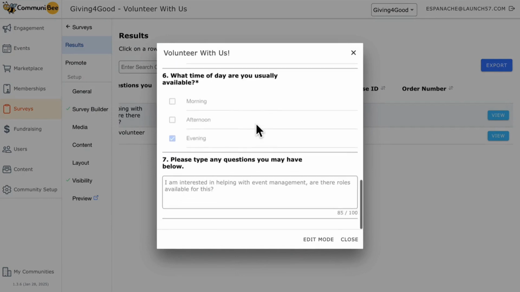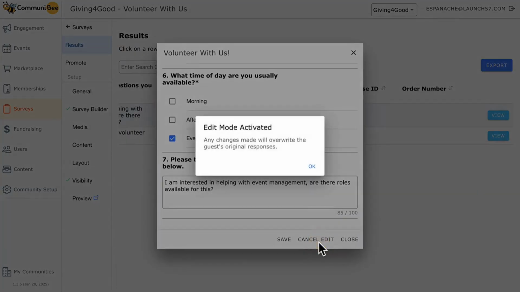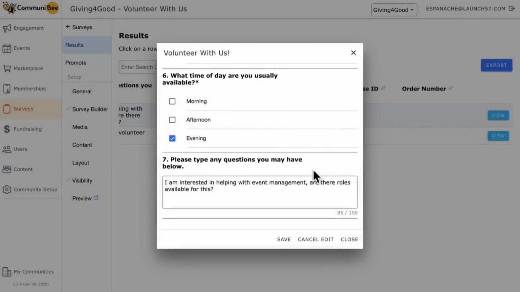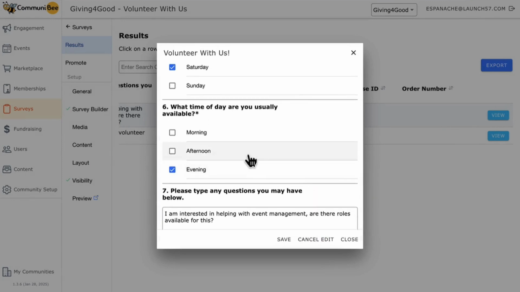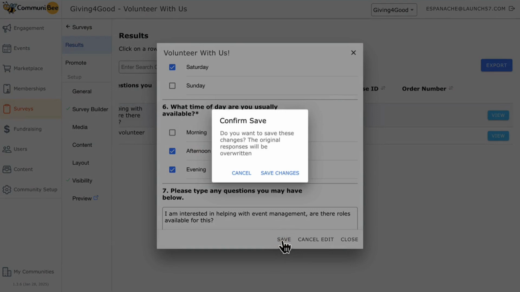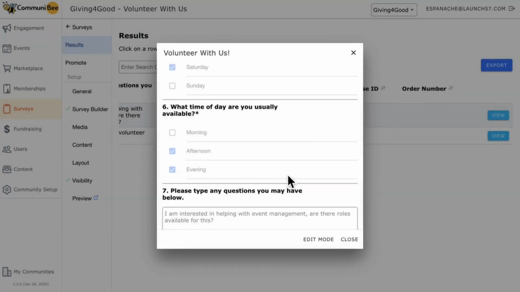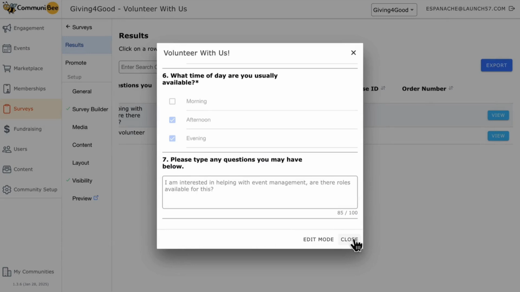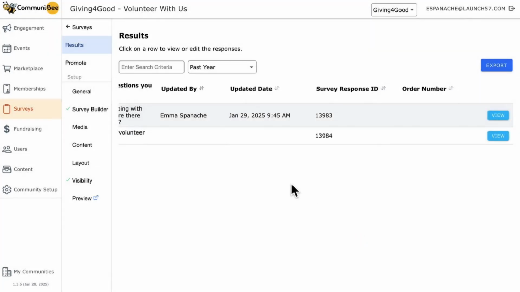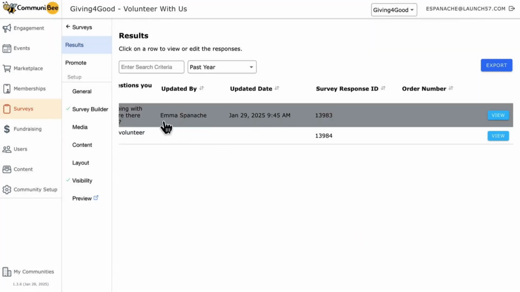And then if you would like to edit, you can do so by clicking on the Edit Mode button. So let's say, for example, this respondent reached out and said that they're actually available in the afternoon as well. You could go in and click that on, click Save, and save your changes. It will also show who updated the survey response and the date and time that it was updated.